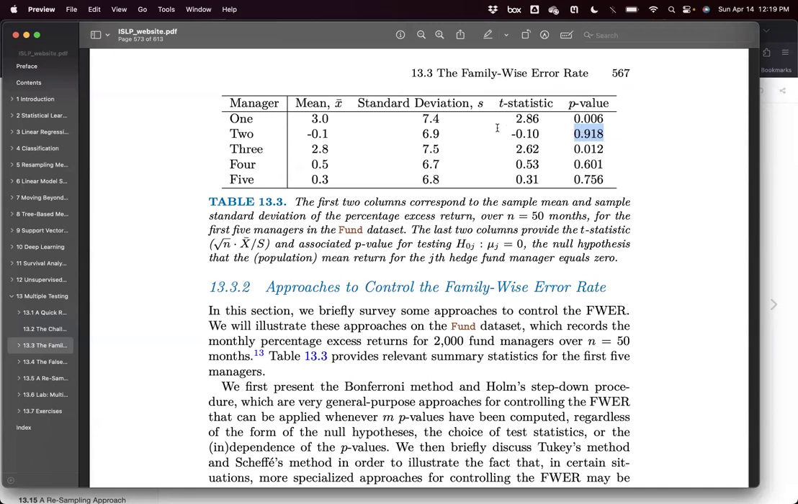But with manager one and three, which is 0.006 and 0.012, is less than the alpha, right? So if we are going to apply the theory, that means that we're going to reject the null hypothesis. But we don't know if we're incurring a type one error or not. We don't know that, okay?